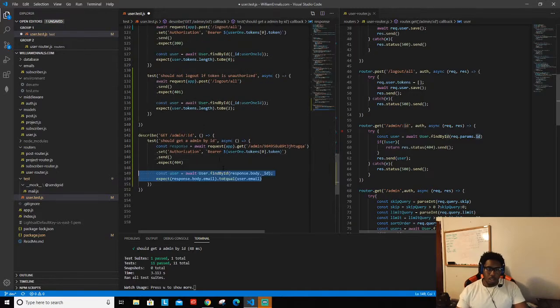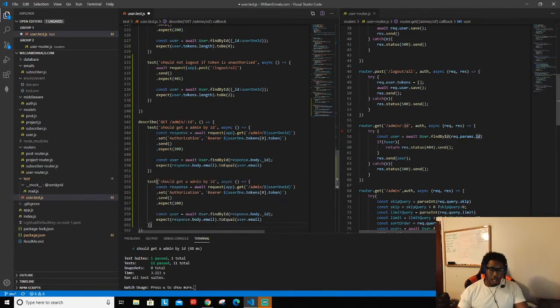Wait, did I just? Yep, I did. I just screwed up my original test. So let's put that back. And I'm just going to copy this whole thing, and then I'll paste it down below. And then I'll just say should throw an error if the ID is invalid. And oh yeah, the ID is there. So here I'll just throw in that random string of characters.